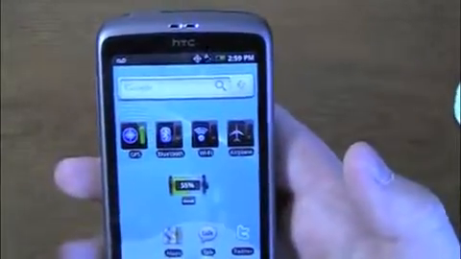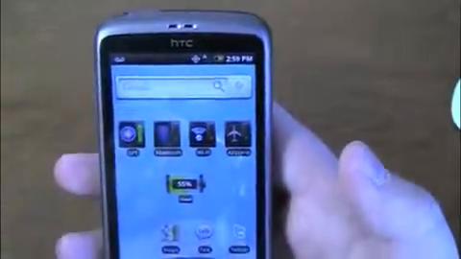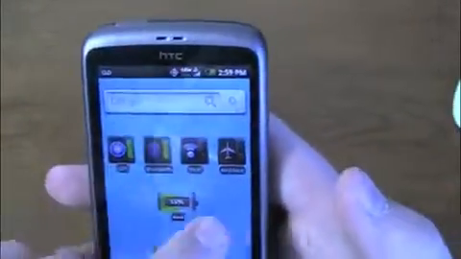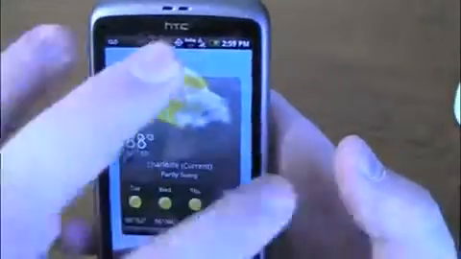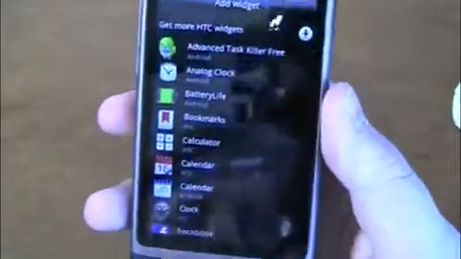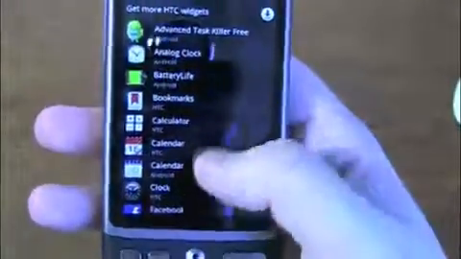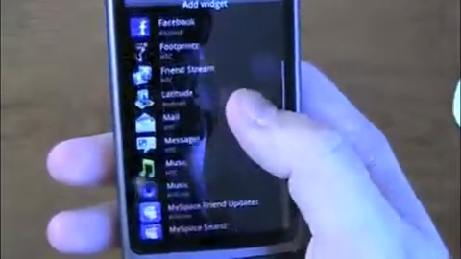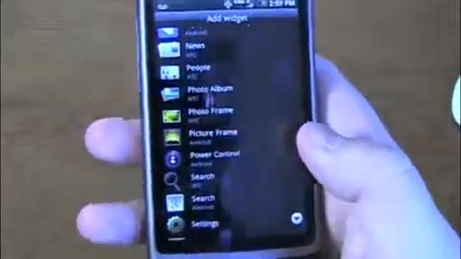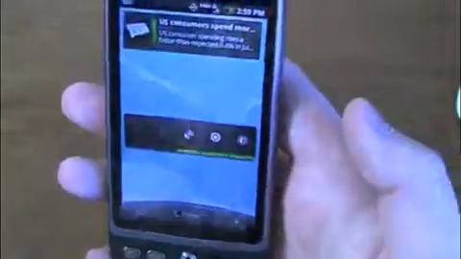GPS, as you can see, is turned on. Bluetooth, I could click that if I wanted to activate Bluetooth. So a couple nice options there. Of course, the weather widget installed, news widget installed there. So let's go through typical widgets that you've seen on Sense-based devices before. Calendar, footprints, friend stream, mail, messages, MySpace if people actually still use MySpace. People, power control, which you know that one well, for example.